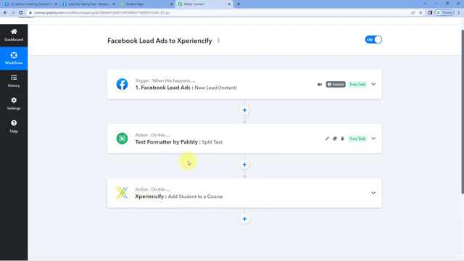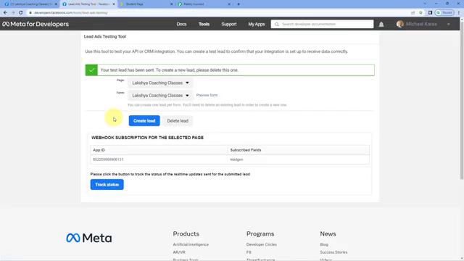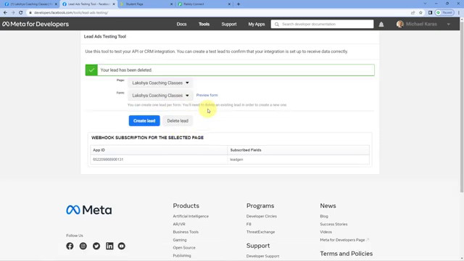Now after setting up this automation, let's test this automation once in real time. We will get back to our testing tool. We will first delete the existing lead which we have created. This is important guys, because Facebook lead ads only holds one lead at a time. In order to create another test lead, we just have to delete the old lead first.